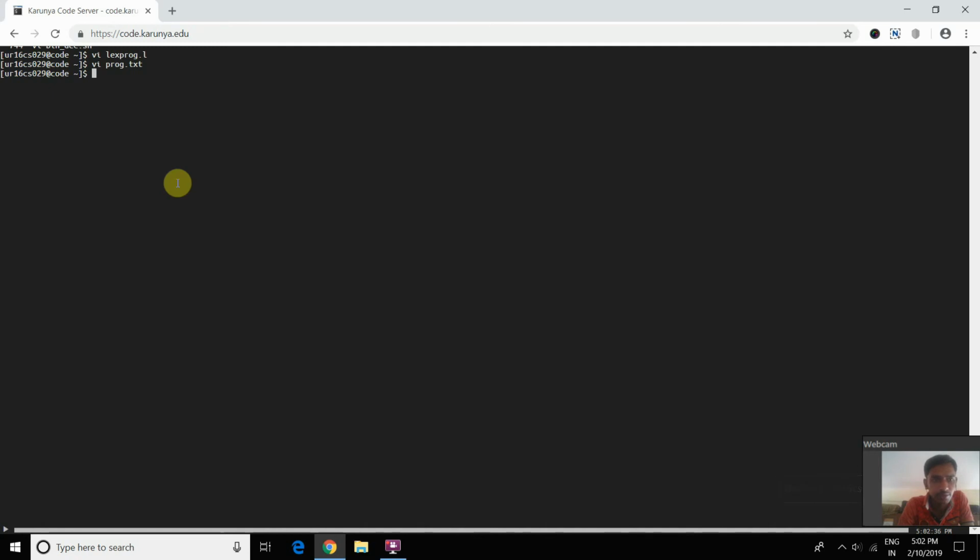So first we'll call the lexical compiler. Then the output of this will be stored in a C program file. So we'll call the C compiler. This is the name of the C program file that will be generated, lex.yy, and the extension will be .c.